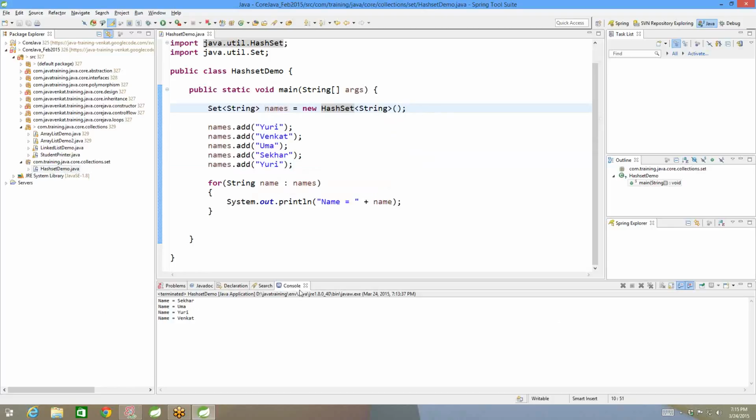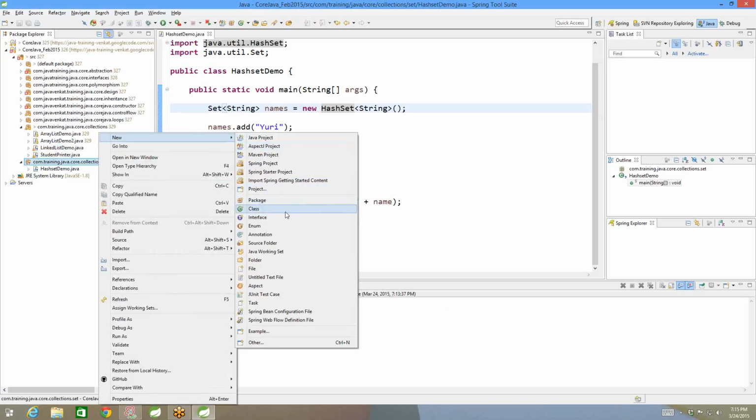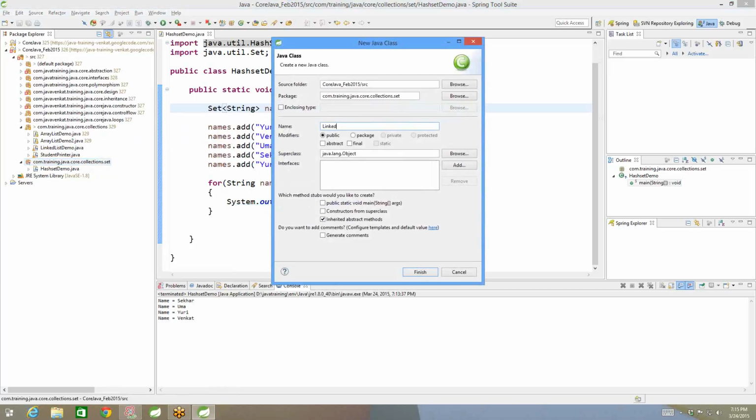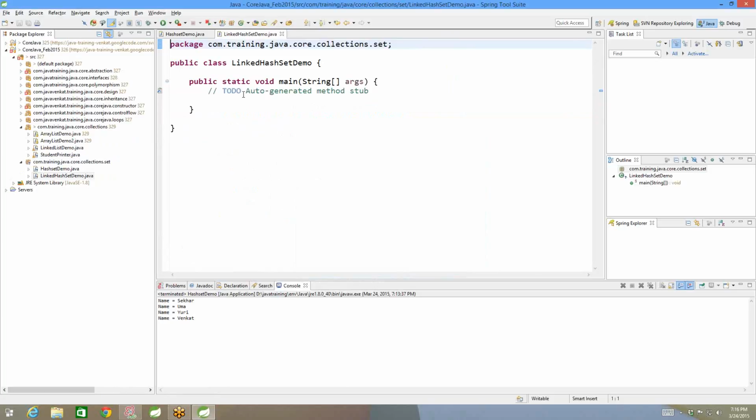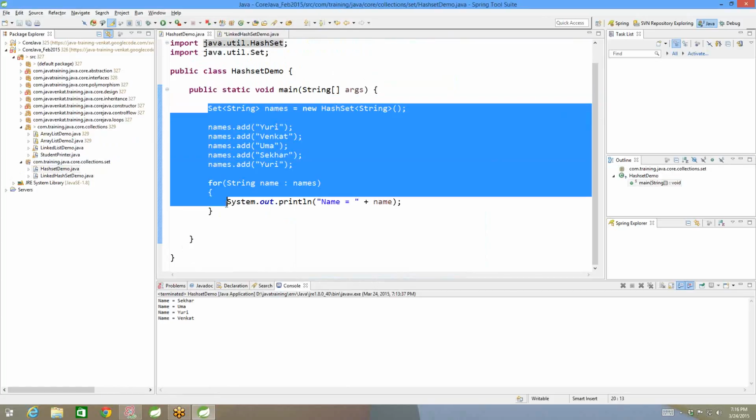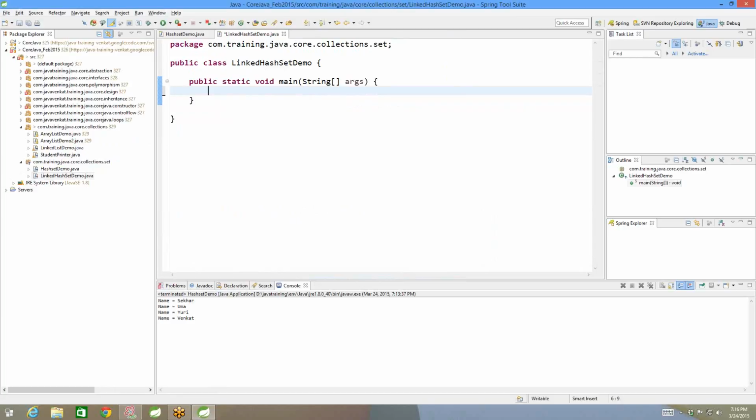And now, if at all you want to maintain the order for a particular set, then you can use a specific implementation of set called linked hash set. Linked hash set maintains the order. I can actually put it in a separate class. There is a different class called linked hash set that also implements set. The only difference is that it will maintain the order.